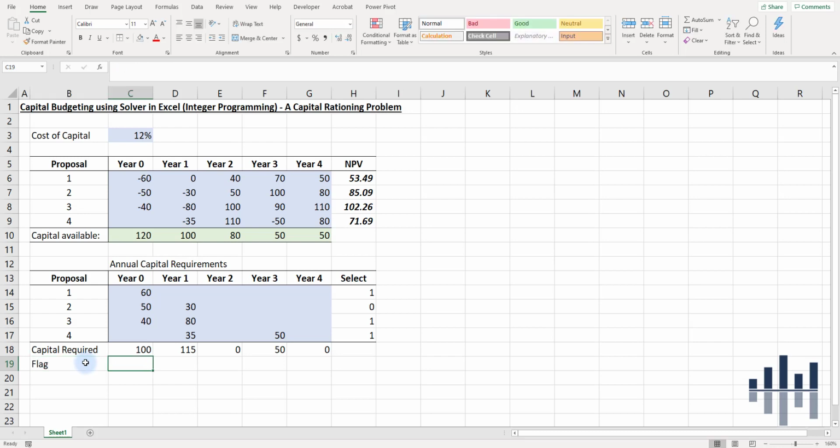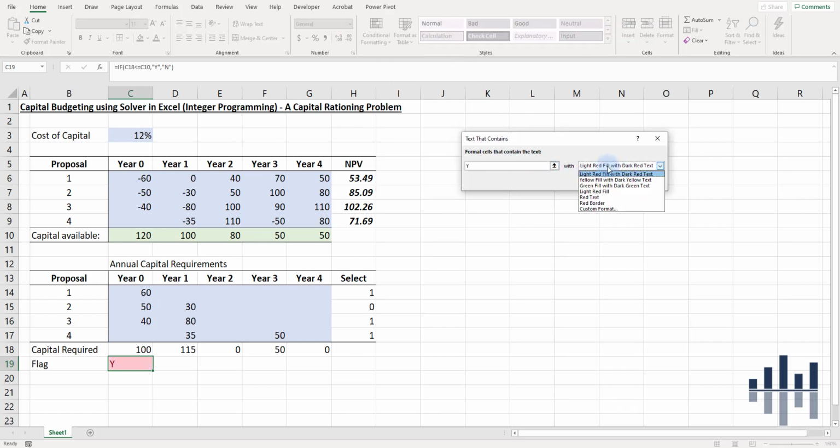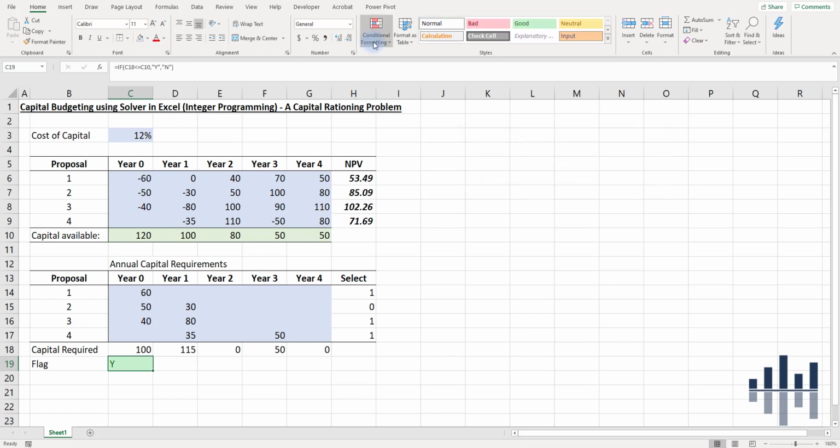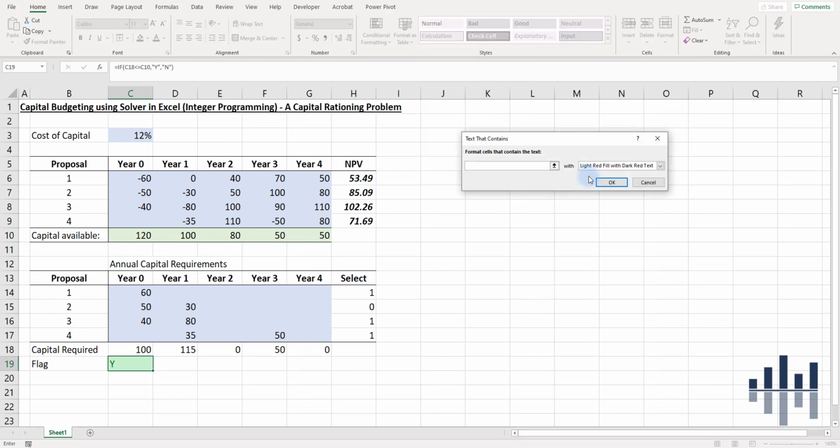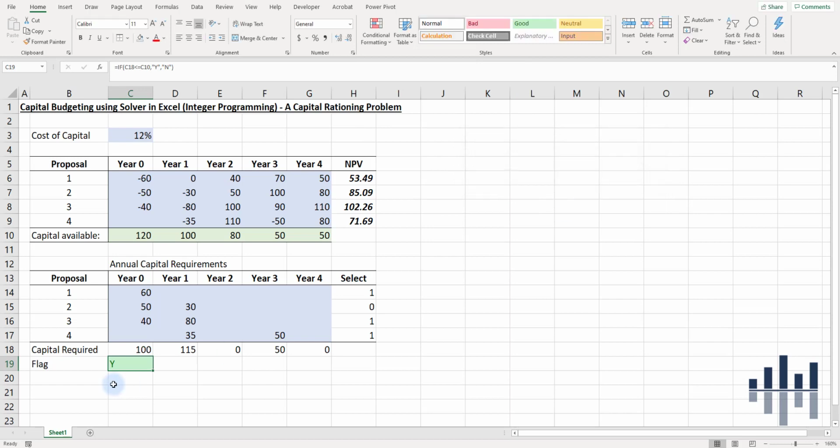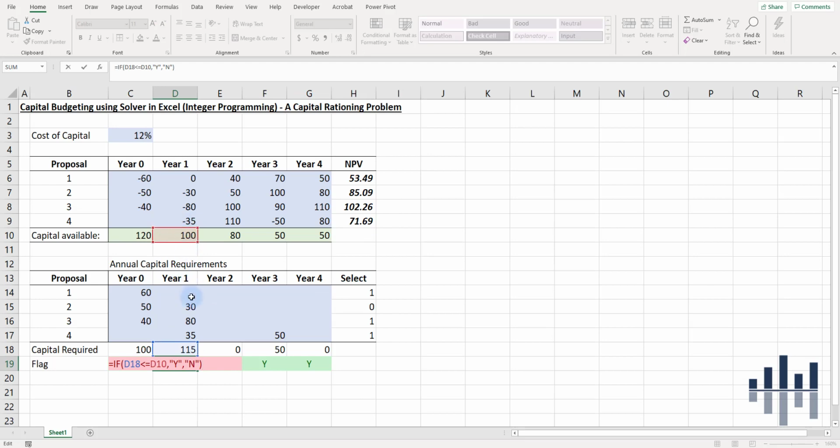If you want to build a check, I can put a flag here to make sure that if the capital required is less than or equal to the capital available, then that meets the requirements. So I should say Y for yes, or I can say OK, and if it's not, then I'll put N for no. You may want to use conditional formatting, so that any text that contains Y, I'll change it to green. If the text contains N, I'll highlight it as light red. I can copy this over. Now you will see that some cells will indicate N if the capital required is more than the capital available.